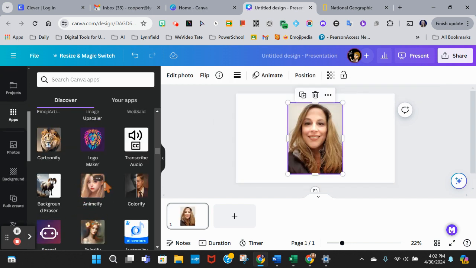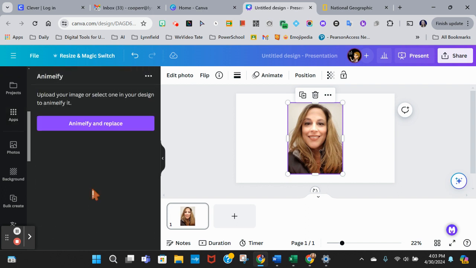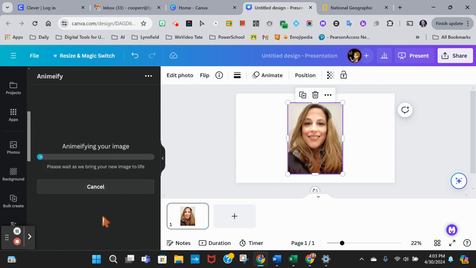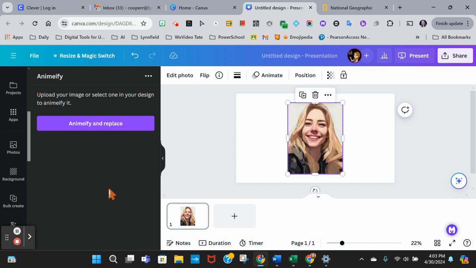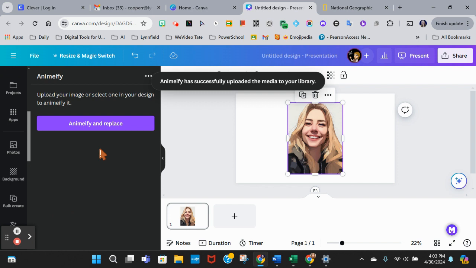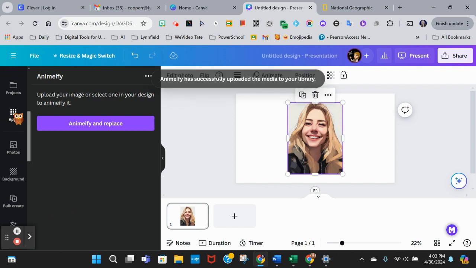Or actually, let's go to Animify. Cartoonify was buffering for a little bit. I'm going to click that, and I just have to select an image from my design, and it doesn't have to be one that I've uploaded. I could use an element from Canva as well. And then I click the button to Animify and replace, and it's going to take that image and make it into an anime image. And there you go. So kind of cool. You could see that students might enjoy using that.